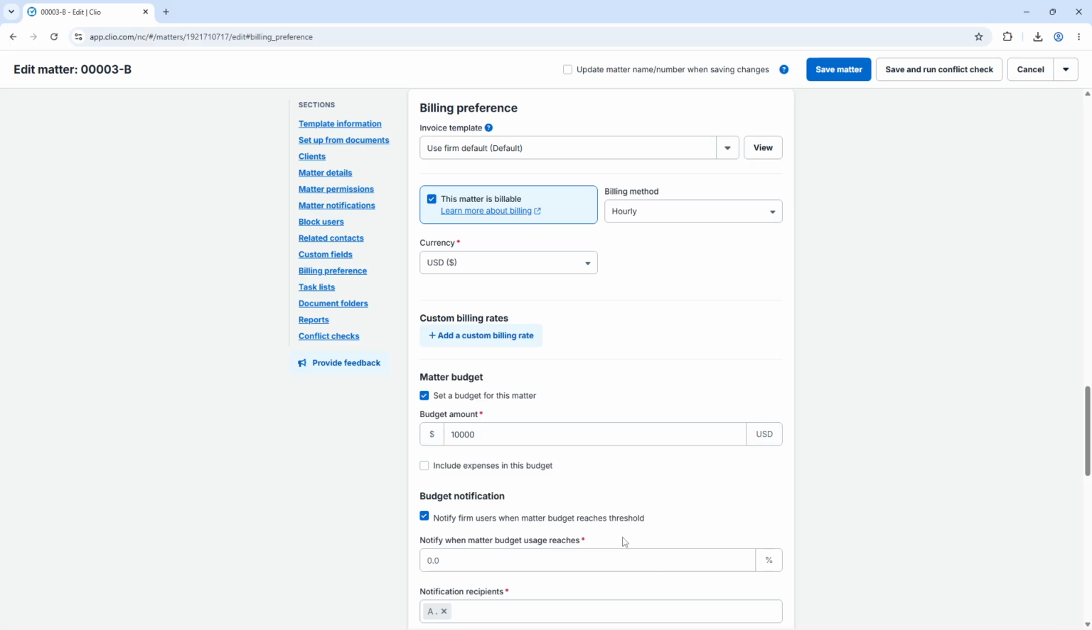Without this enabled, the matter can still have a budget, but no one will be notified when usage reaches the percentage you set. Once the notification setting is on, enter the budget usage threshold. This is the percentage of the total budget that will trigger the alert, such as 80% or 90%. Choose the threshold that fits how early your firm wants to be notified. A lower percentage gives more notice, while a higher percentage sends the alert closer to the budget limit.